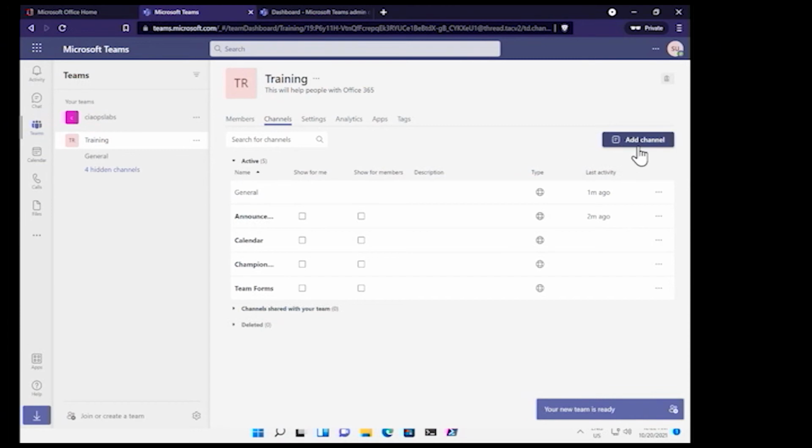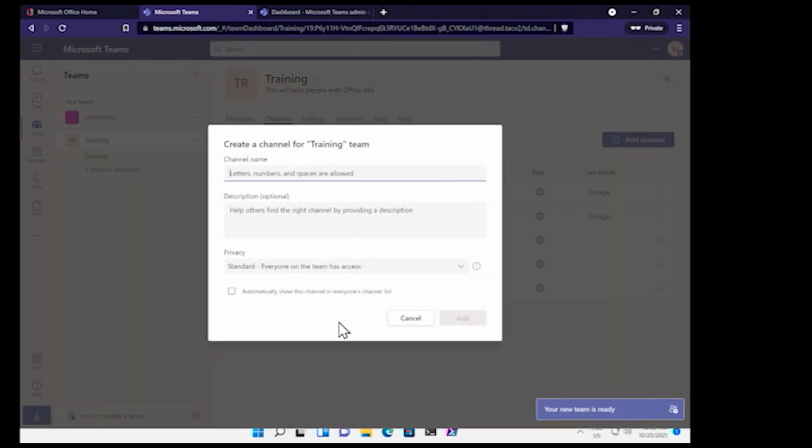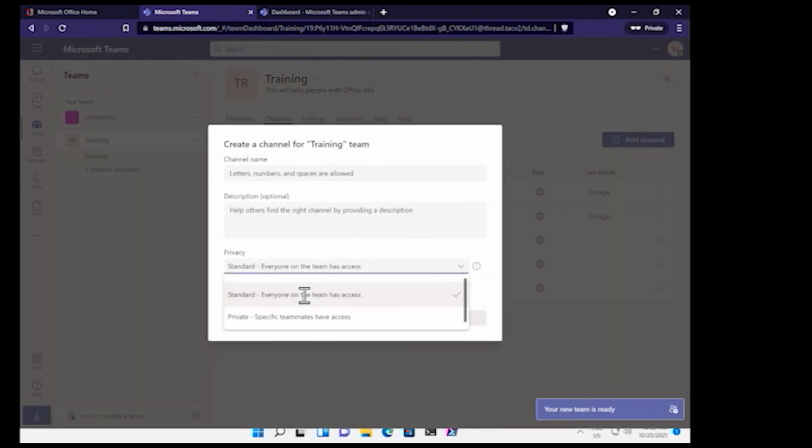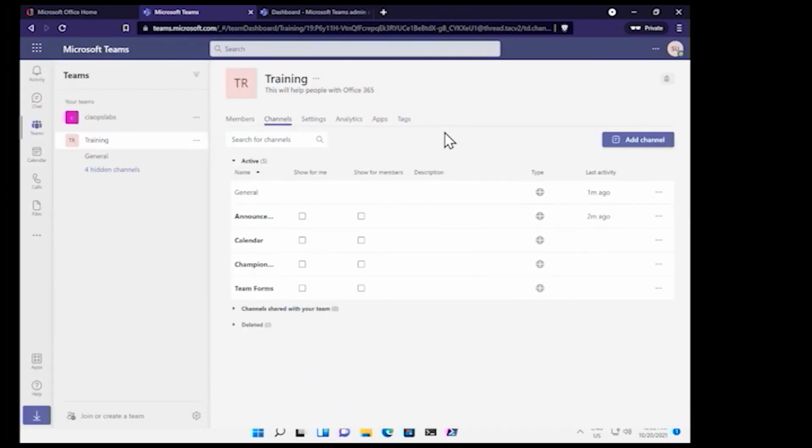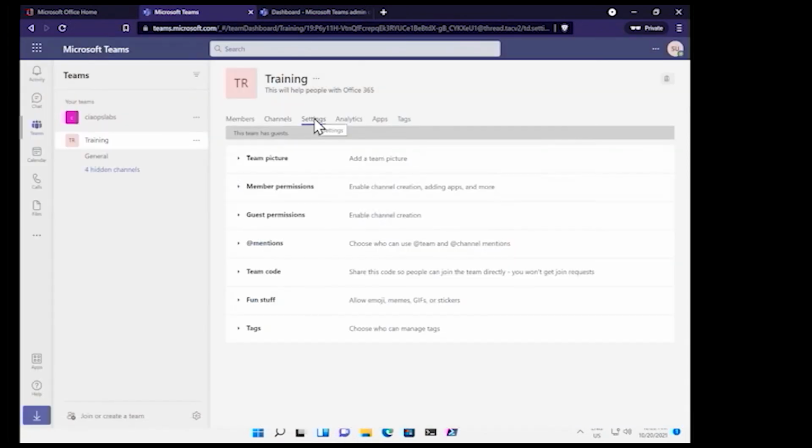I could go in here and add another channel if I want. You'll see that a channel can be standard or private. So again, we can restrict who has access to that to control the information. We have the settings here, so we can add, for example, a picture. We can determine what our members have permissions to do.